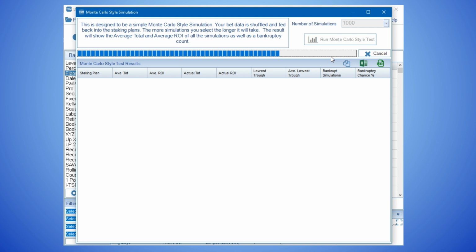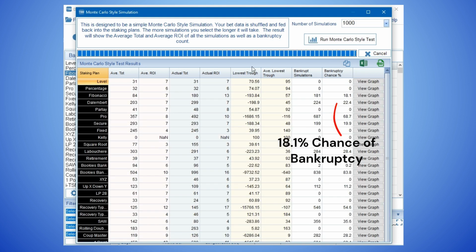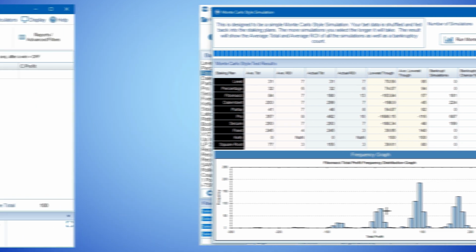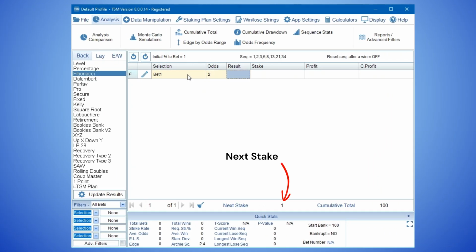Play around with different start banks and settings. Run the data through the Monte Carlo simulations and look at the chance of bankruptcy. Once you have your chosen settings, you can use TSM as a bet tracker. Record all your bets and let TSM calculate all your stakes as per your settings.